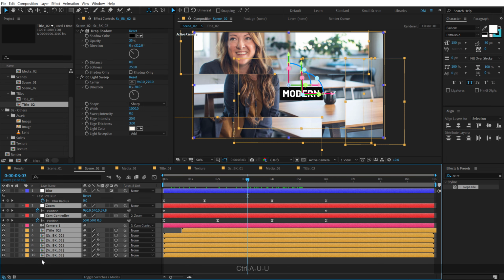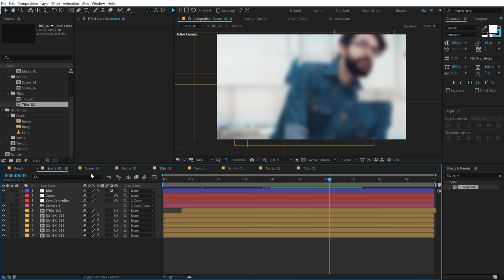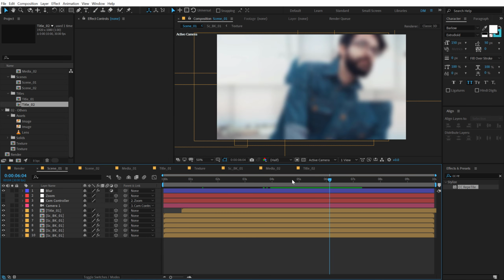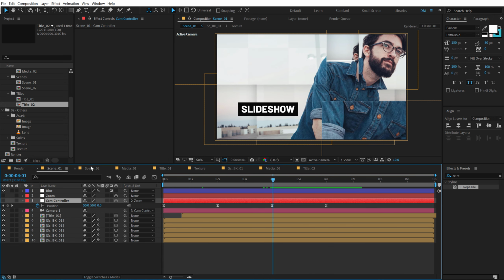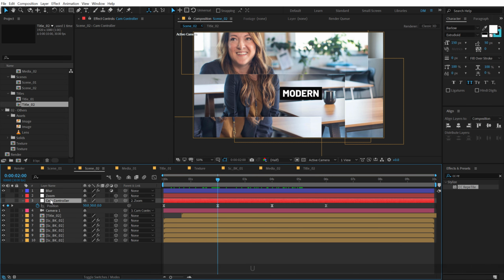Now if you remember, in scene 1, the scene animates to the left. So what we need to do is start the scene 2 animation to animate from right to left. So let's go at 1 second and 15 frames, because I think we did 2 seconds here. So I'll go to 2 seconds and let's select the cam controller, hit U.